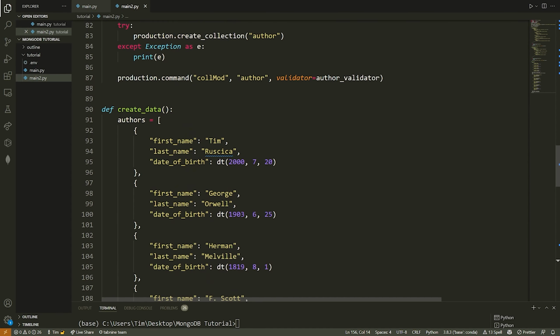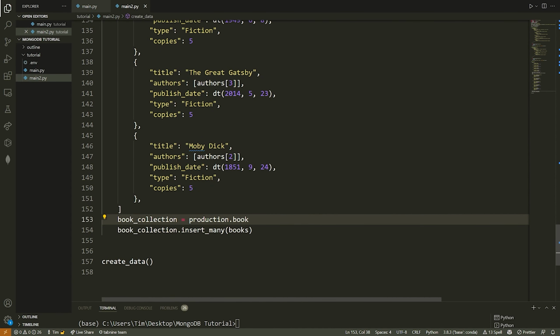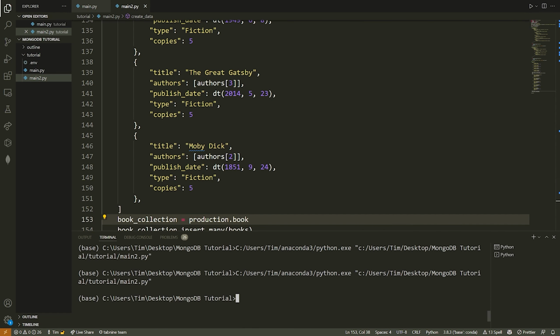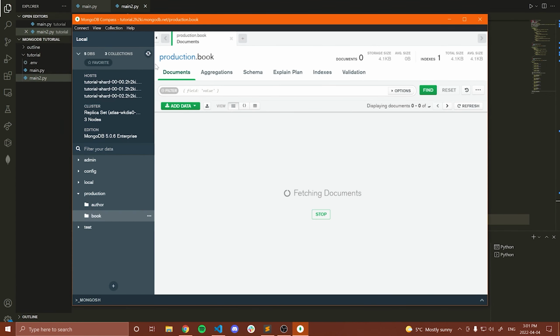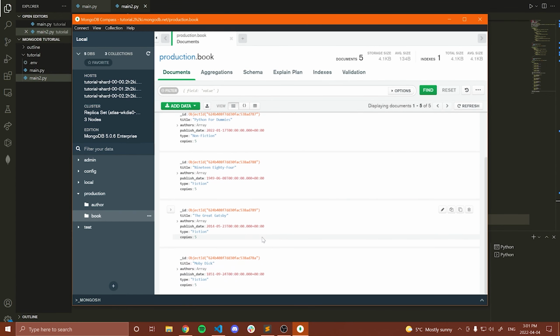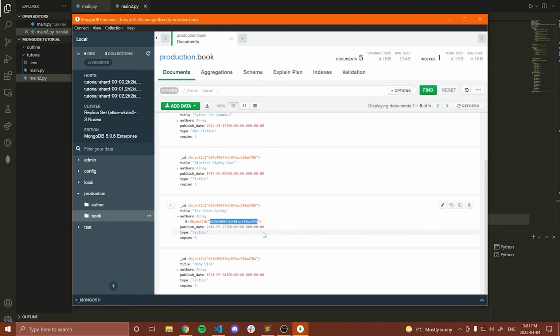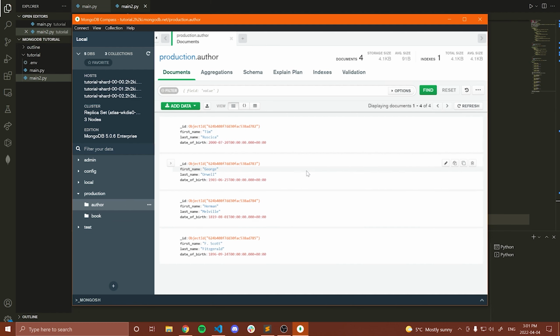I think that's what I called the function. And when I run this, everything should be good. So let's run the code. Notice here that I don't get any errors. And if I go back to MongoDB Atlas, I give a little bit of a refresh here. We can see that we have our different books and we have an array of authors, which are referencing object IDs of the authors from the author collection.